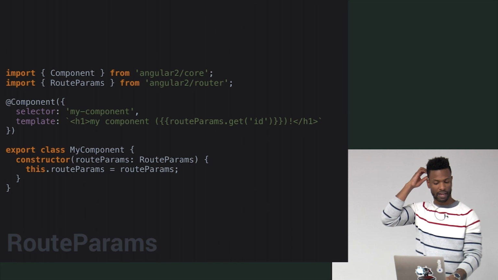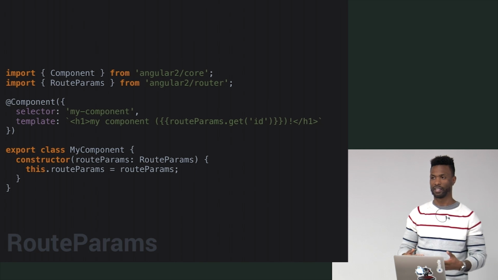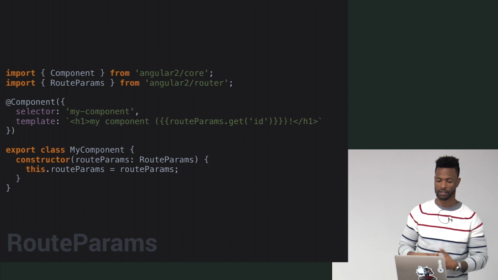And then again, how you get access to those parameters: using the route param service from Angular 2, inject that into our component, and now we have route params, which has a method called get, which takes a key of the parameter that you want to access and then just returns it.